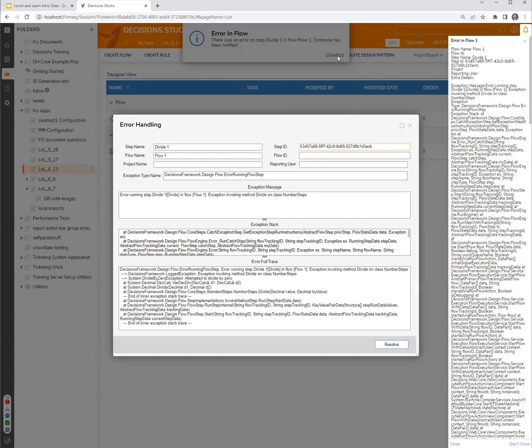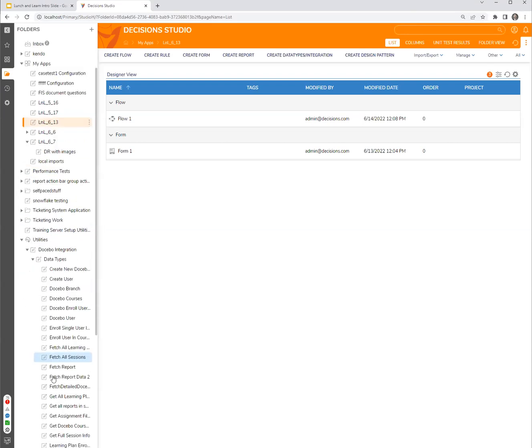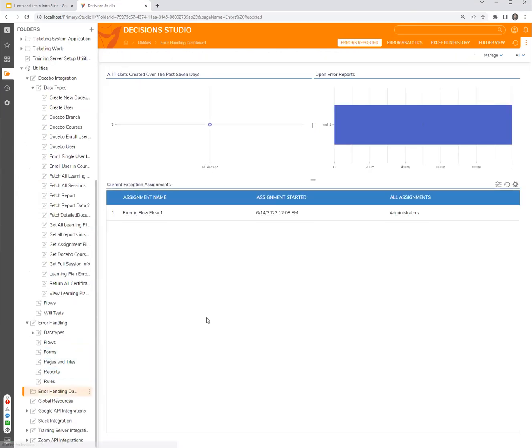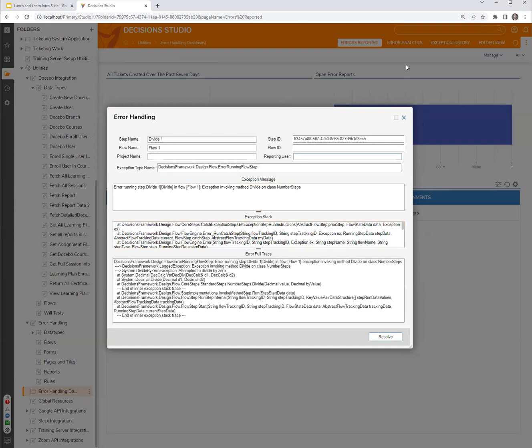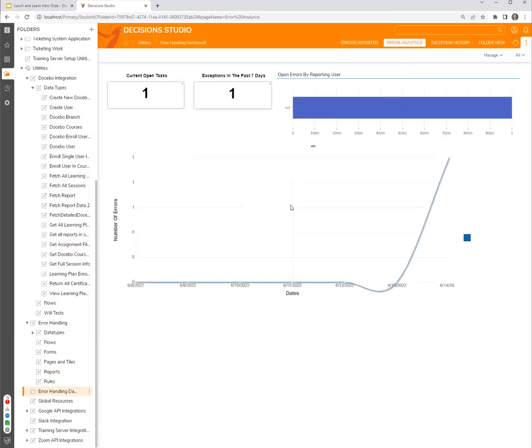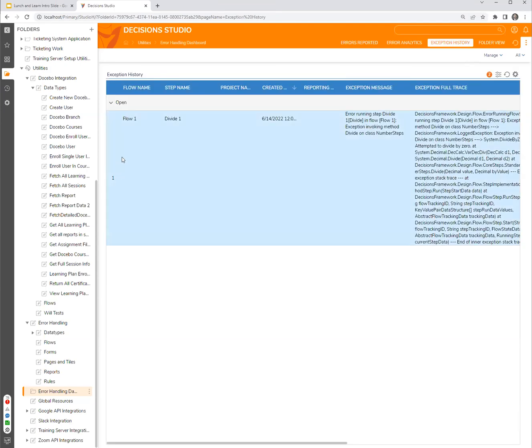Okay, there's an error. Now, this automatically gave me an assignment, but really quickly, if I come back and look at this error handling dashboard, you'll see I have some details. I have an assignment here. This assignment lets me view the details and possibly clear the exception once I'm done. But here I also have some error analytics or some exception history, where I can see the details of the failures. And you'll see some of these inputs, there's project name or reporting user, or the flow name and the step name.